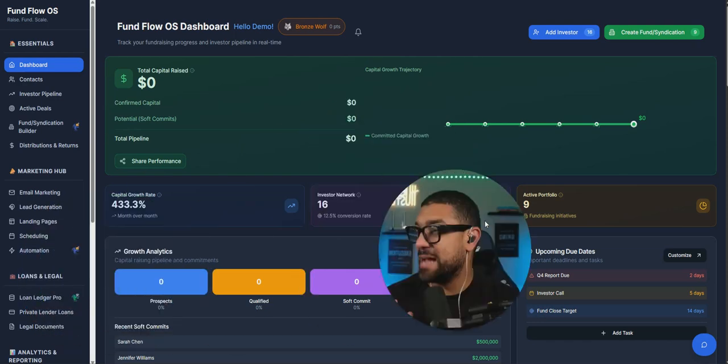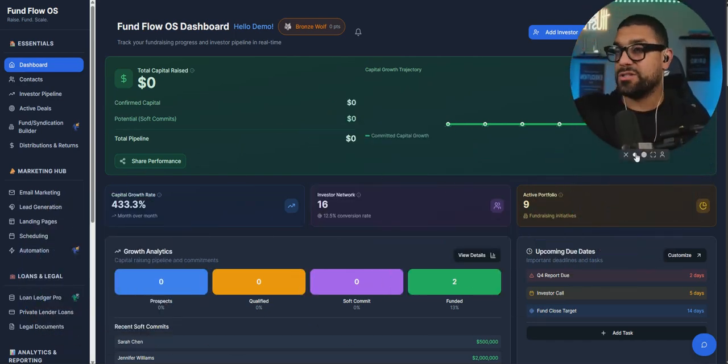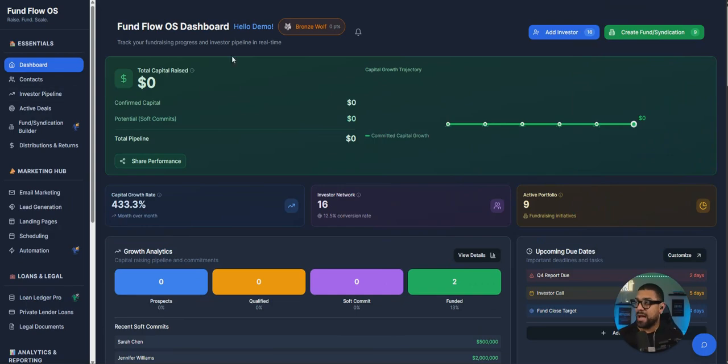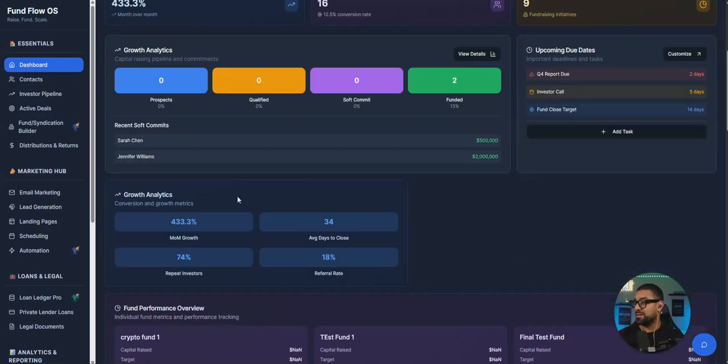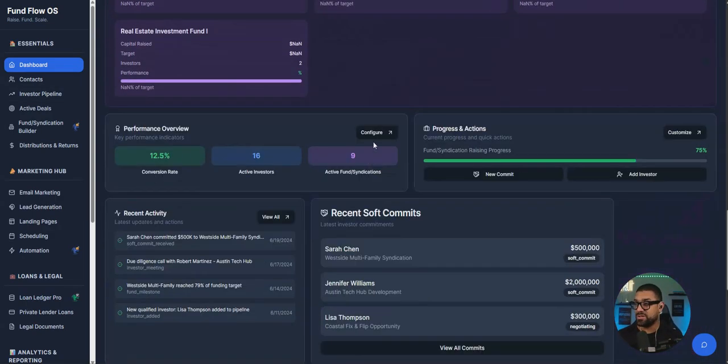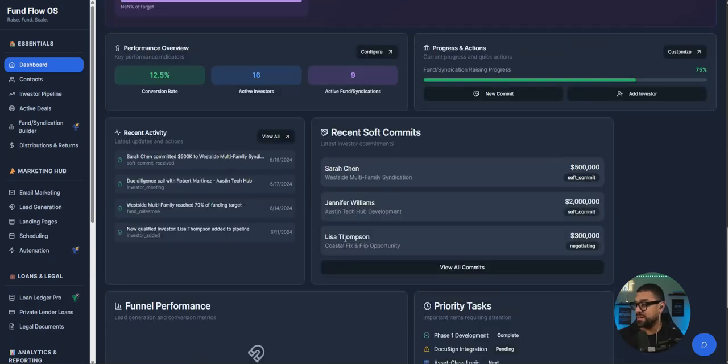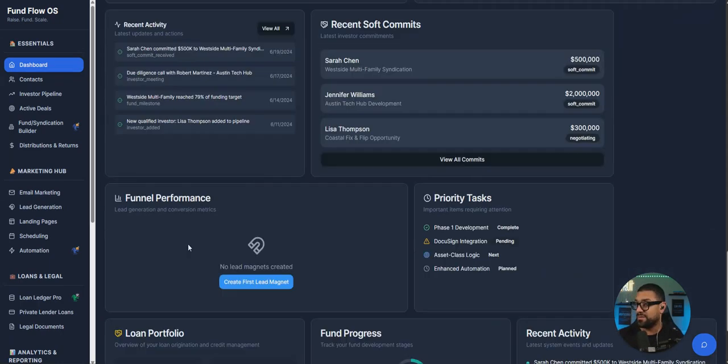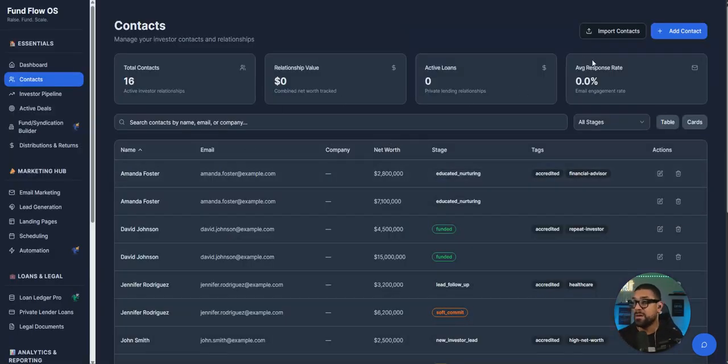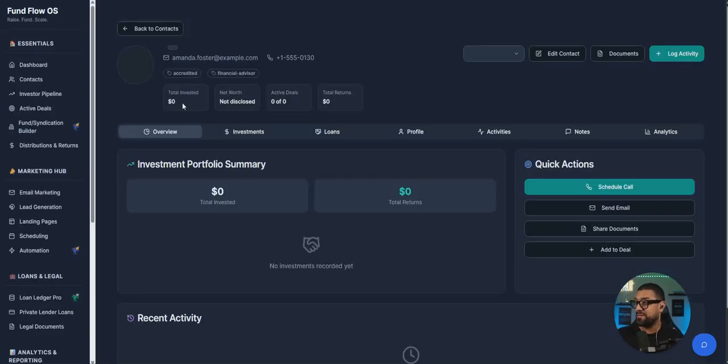All right, so this is the dashboard. On this dashboard is where all of your stuff is going to be housed, from how much capital you raised, soft commitments, all of that stuff, the metrics, if you have a fund. This is a demo, so you're going to see a lot of stuff in here. You have your contacts in here. If you have people that you are raising capital from, that you are growing and trying to get to know, they're in here.